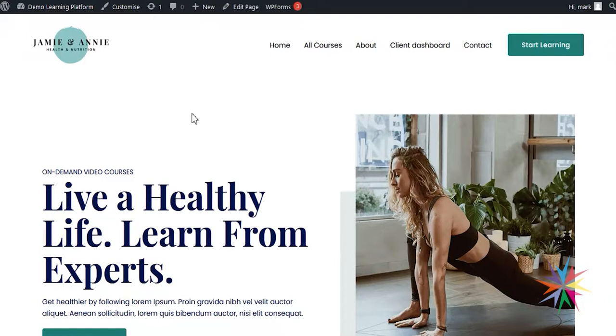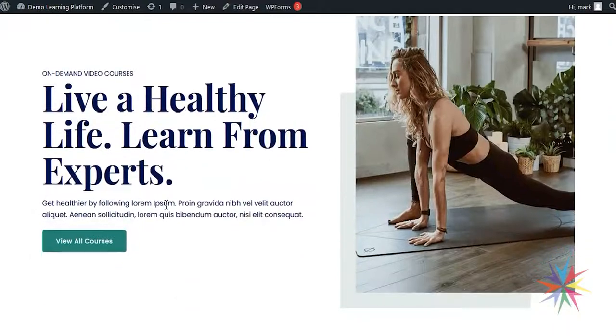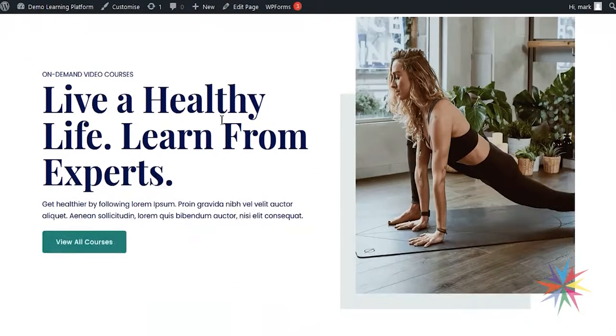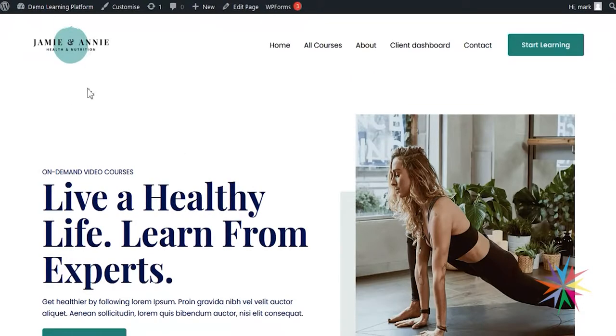So what we're using as a demonstration here is the Astra theme. This is quite popular among the LearnDash community and one that is recommended by LearnDash because it has these starter templates that you can use as almost a pre-built LearnDash site. One of the starter templates is this one, Jamie and Annie Nutrition. We can see that we've got this Jamie and Annie Nutrition logo at the top and certain colours here that are relevant to this brand.